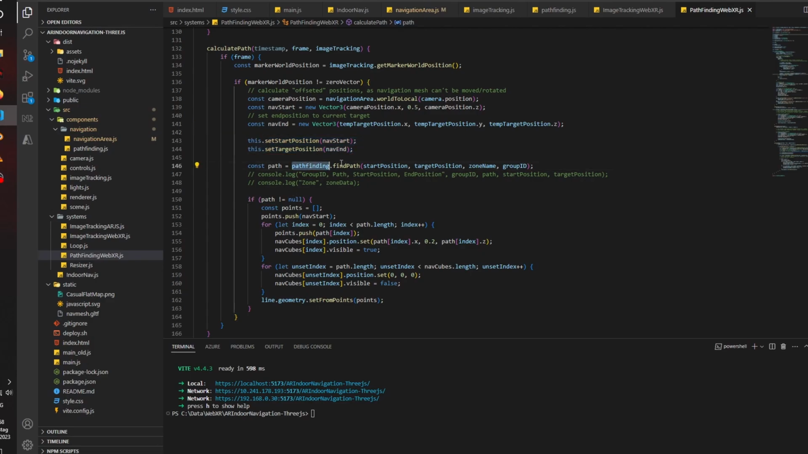And then this is where the magic happens, the find path method from the Three.js Pathfinding. I will show you in a minute how to set it up. And if this path is found, I'll just add navigation cubes for showing the way, as the line is currently not rendering, even though we're setting the line geometry from points from our path. It works if we're not in AR, so it's just not working in AR. So that's unfortunate.